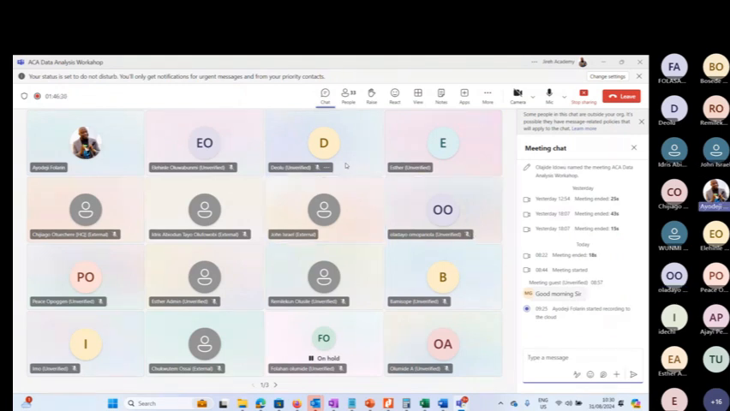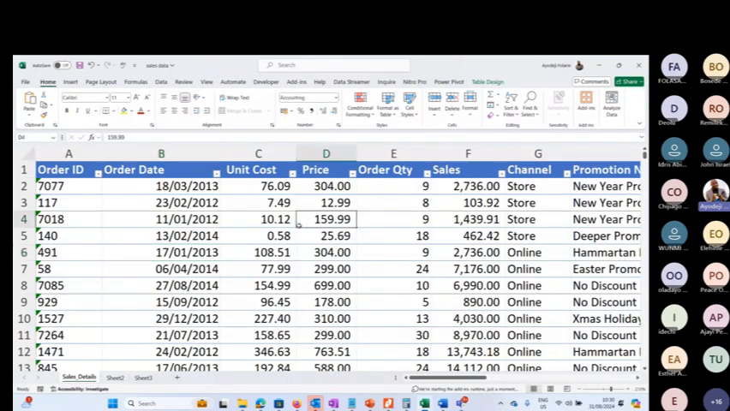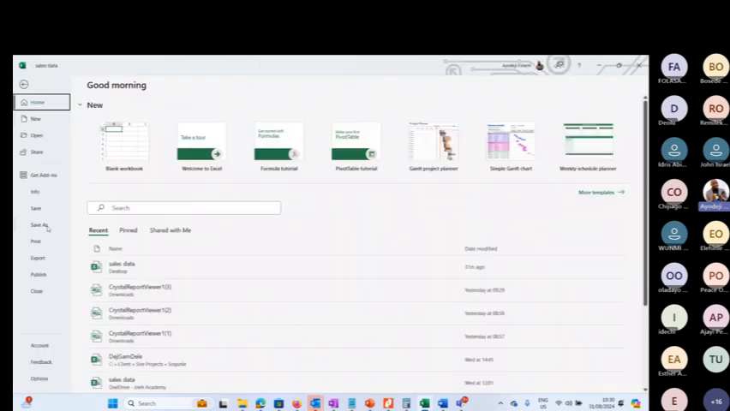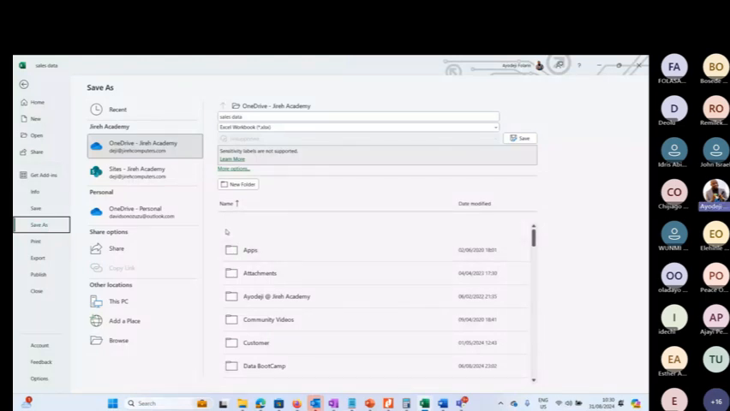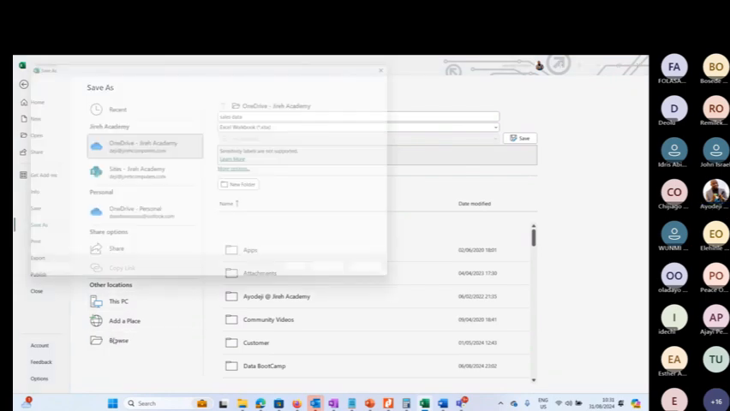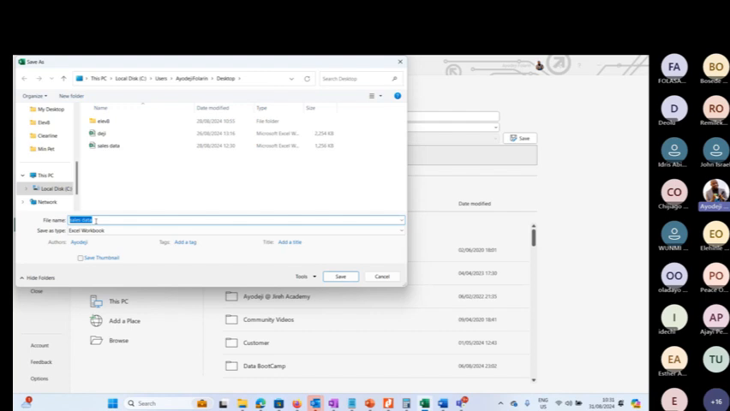Now, at this point, the same data set we have here, I want to quickly use this data set to do analysis on Power BI. So I'm going to close this. Let me save this work file on my desktop so that I can know the name. On my desktop, save it as ACA data. ACA data. Anglican Church of Ascension data. So let me keep that name and save.